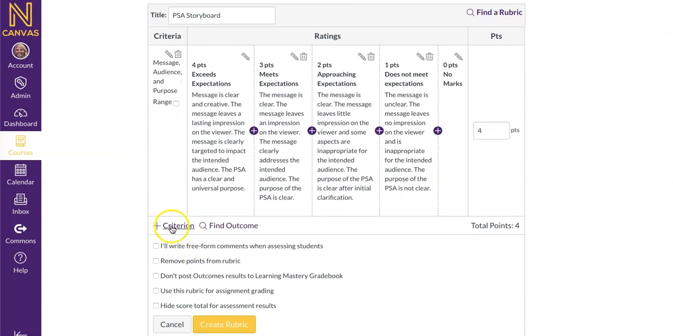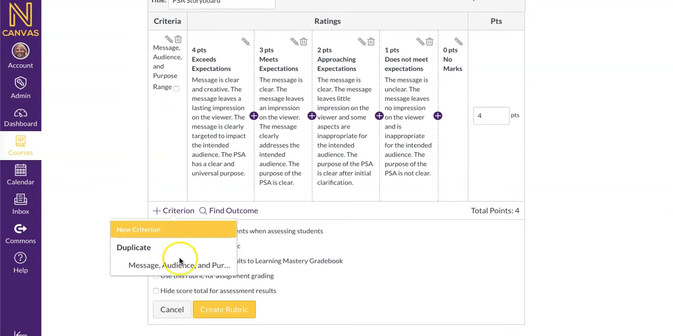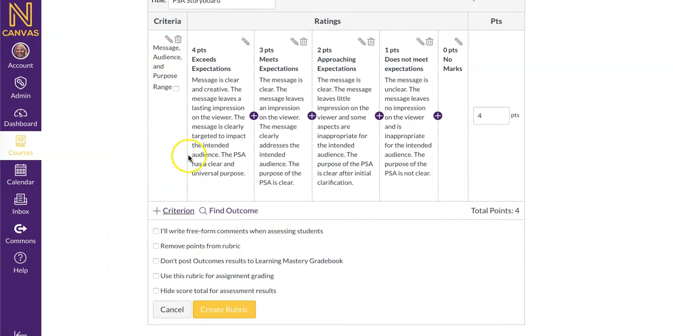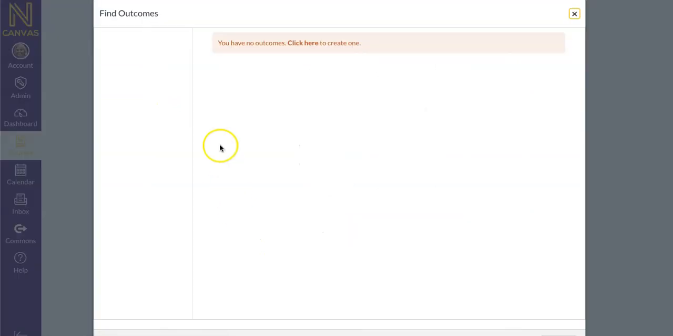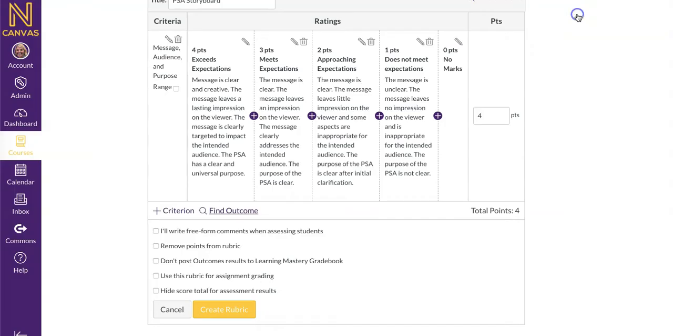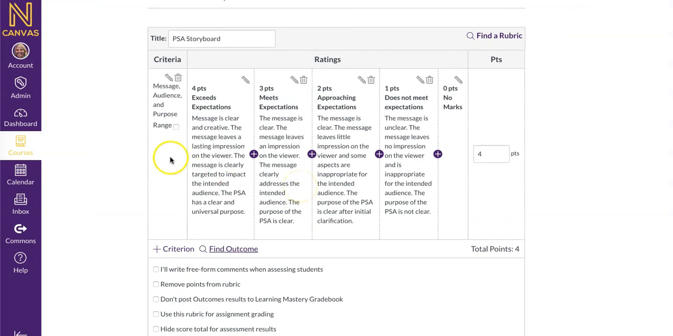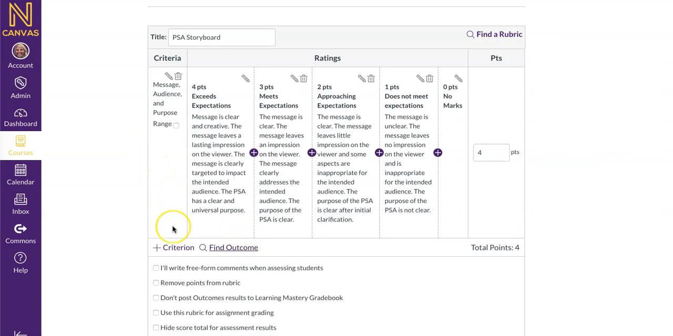All right, and then if I want to do the next one, I would just add another criterion here, and I would do new criterion. So then in this area also, I can find an outcome also. So if I had outcomes in here, I could relate them, but I do not in this course. But if I did, my outcomes are related to my standards. So that's something we can get into for maybe next year if we're going around this route. But this is how I would create that.